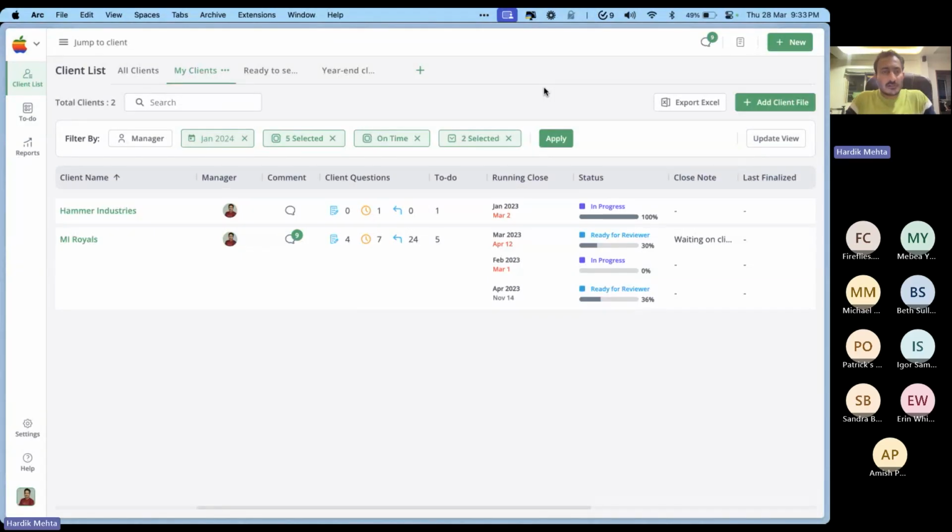Number one feature that we have rolled out, in fact, last week itself, is custom fields for the clients. What I mean by that is that now on this client list, if you want to add some more custom fields, you should be able to do that.